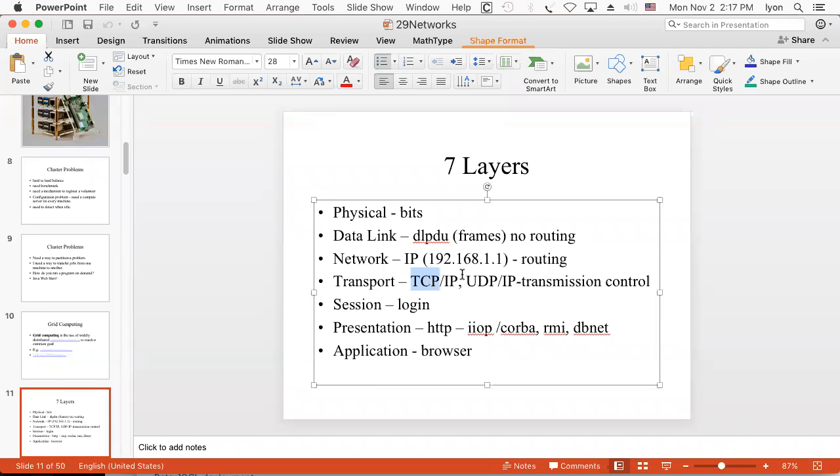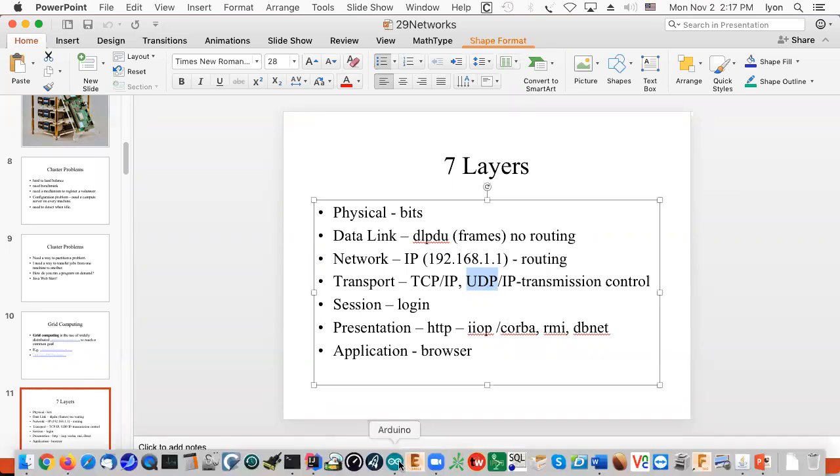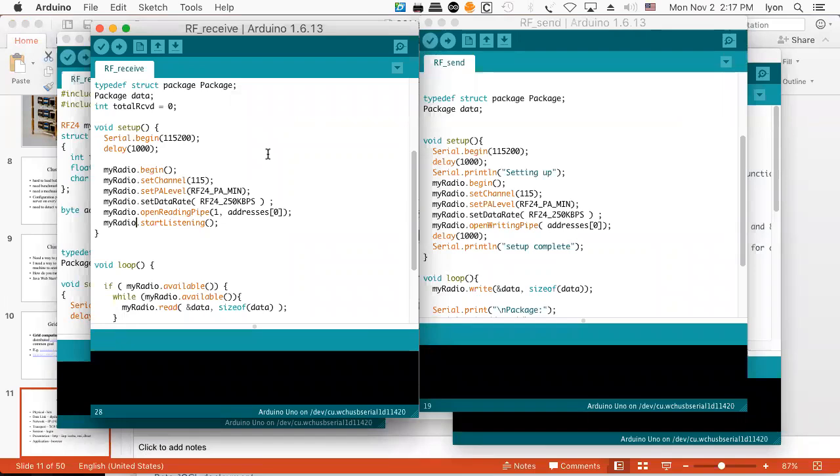UDP is interesting too, but for a different reason. Now I can broadcast packets to the network and they can be seen by many. So I can have what's called multicast. If we go back here, there's nothing to stop all the receivers that are within range from seeing the RF send unit's transmissions. So I've set this up with 10, 20, 30 receivers. They can all see everything being transmitted.